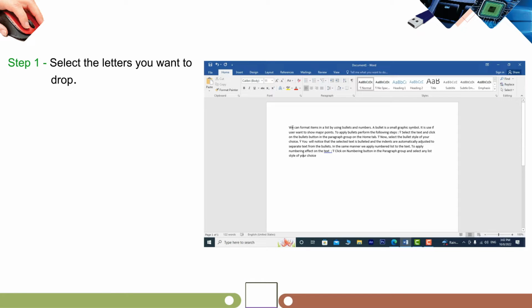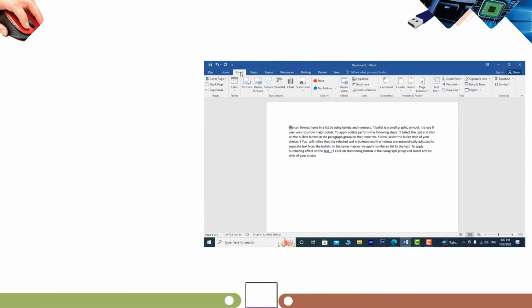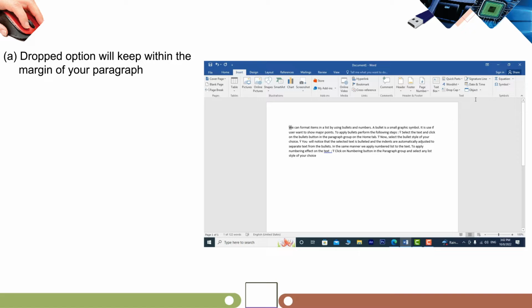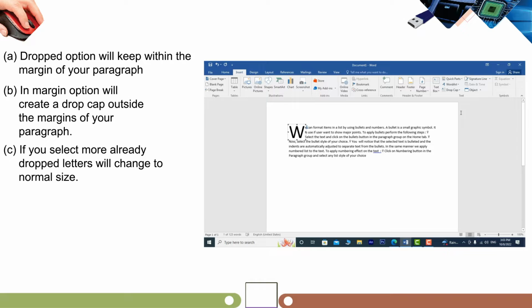To apply drop cap: Step 1, select the letter you want to drop. Step 2, click on the drop cap option. A drop down menu will appear. Step 3, select the type of drop letter you want. A, the Dropped option will keep it within the margin of your paragraph. B, the In Margin option will create a drop cap outside the margins of your paragraph. C, if you select None, an already dropped letter will change to normal size.